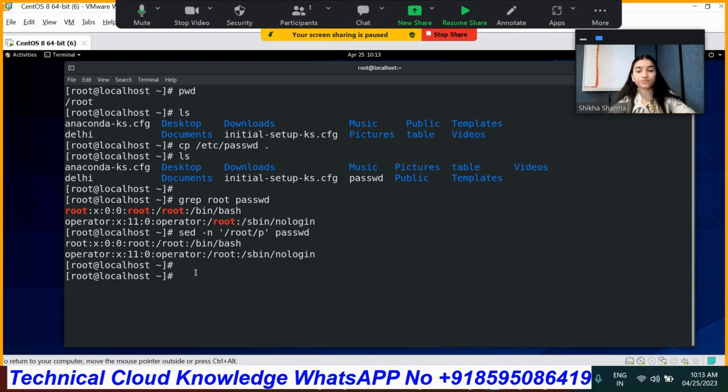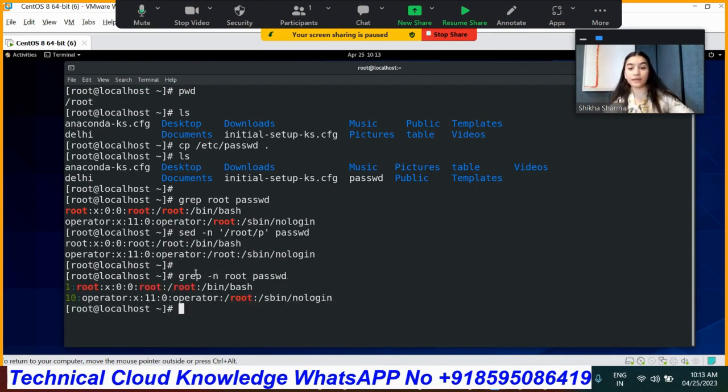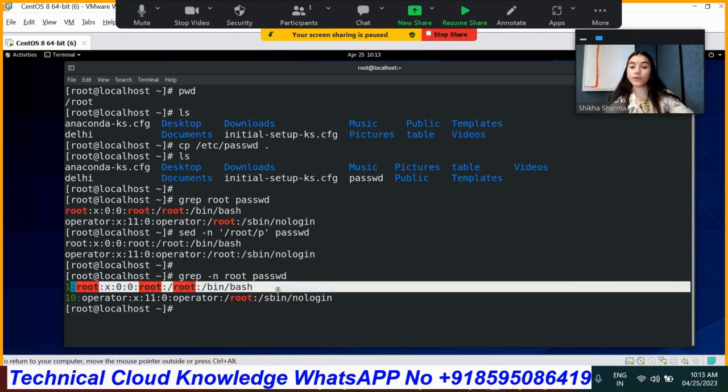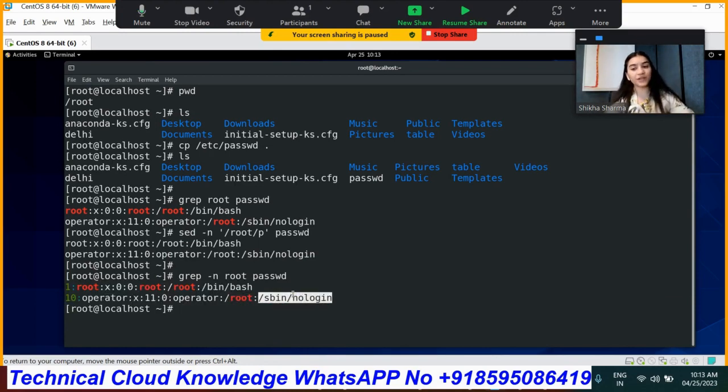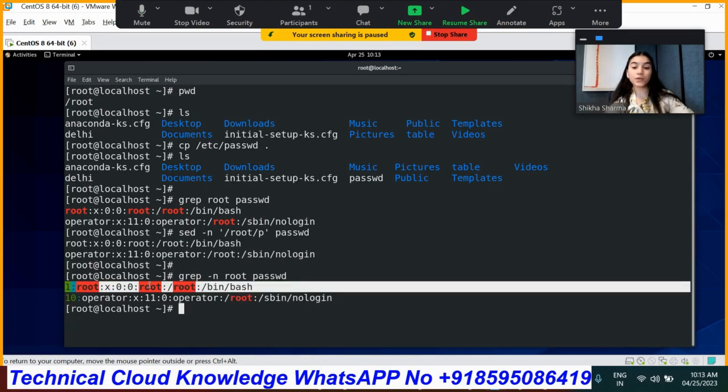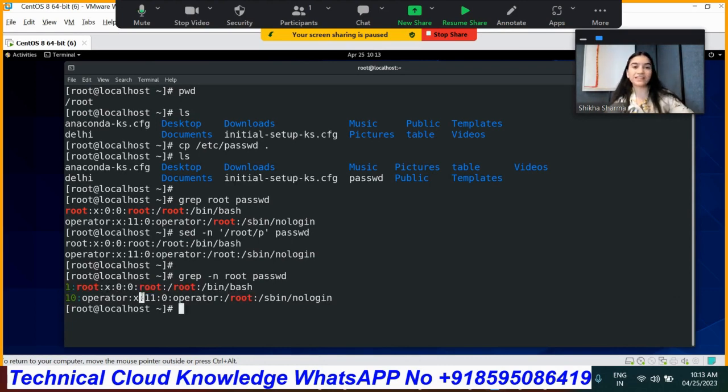Now let's use some options along with the grep command. Suppose I want the output with line numbers, so how can we do that? For that you need to use the option n. N refers to number, so here you use -n. That's how we get the output with numbers. So the root pattern appears in the first line as well as in the 10th line.